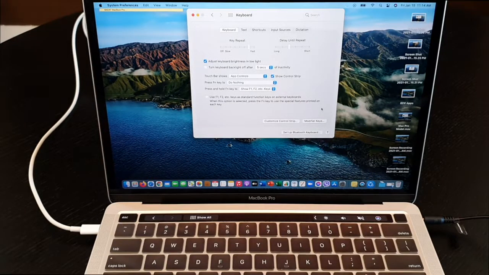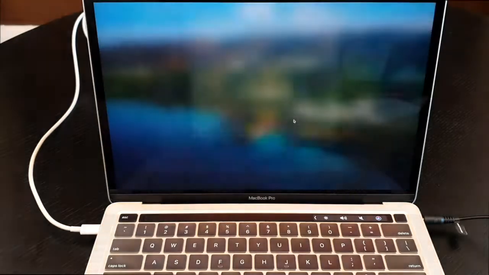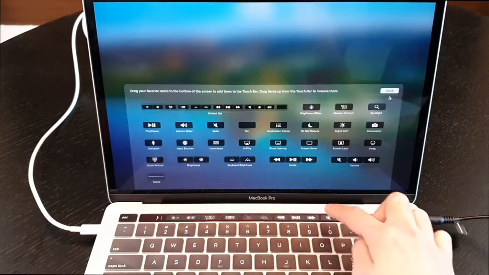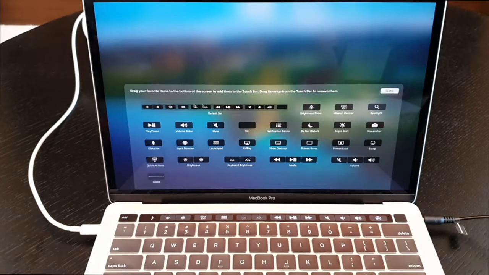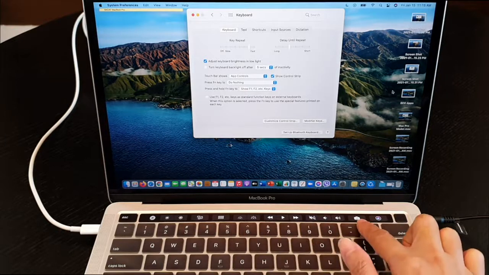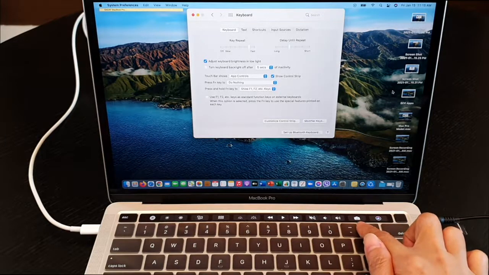Let's try to add another key. So let's open Customize Control Strip again. If I want the additional function inside, I'll just click this and then choose the function and then drag it there. So let's say I want to take this screenshot here. I can actually choose where to put it. So if I want it beside Siri, there, and now it's added. So if I click this and open it, you can now see the screenshot or screen capture button from here.